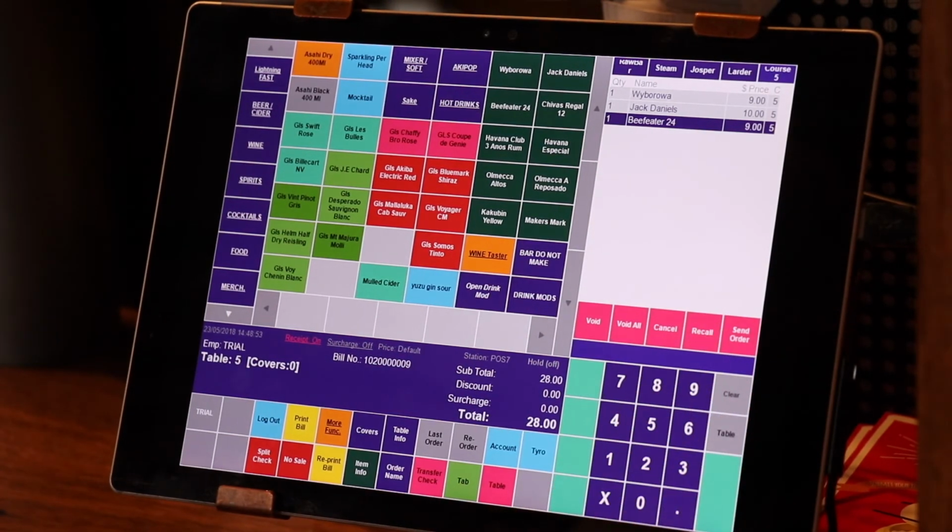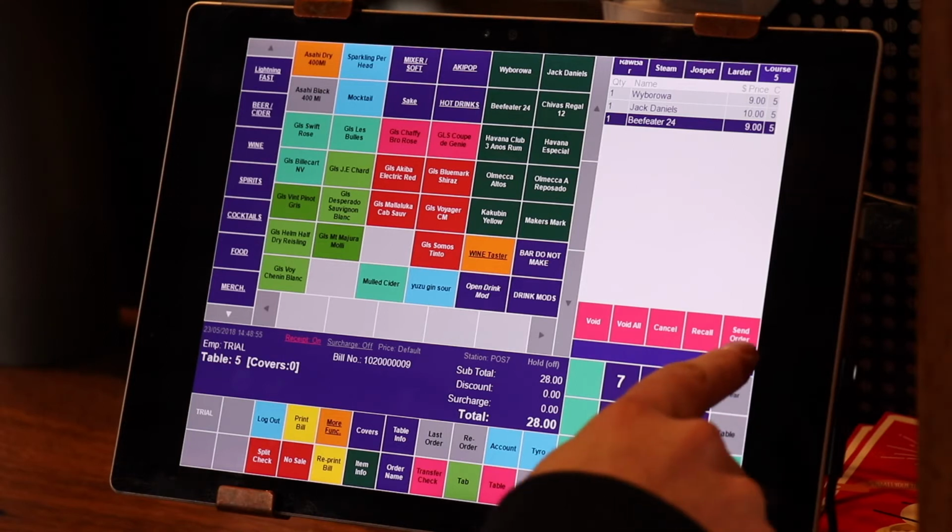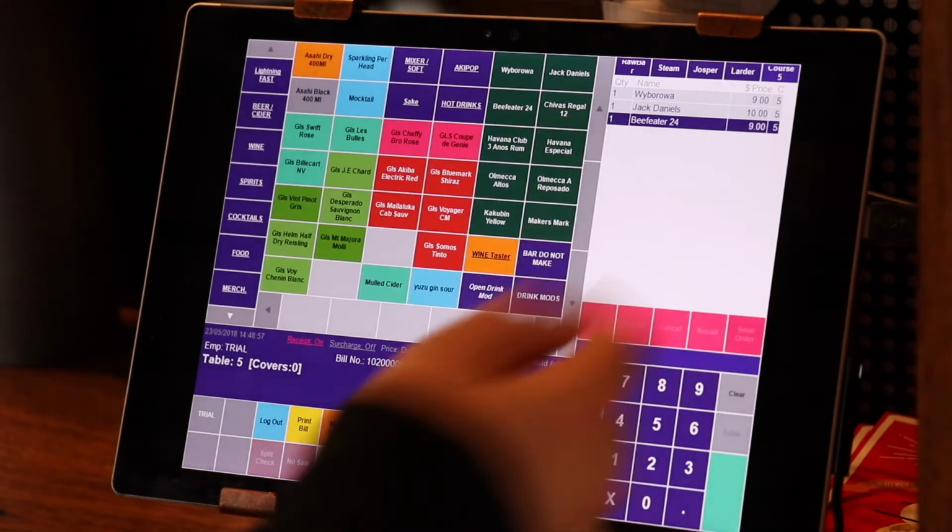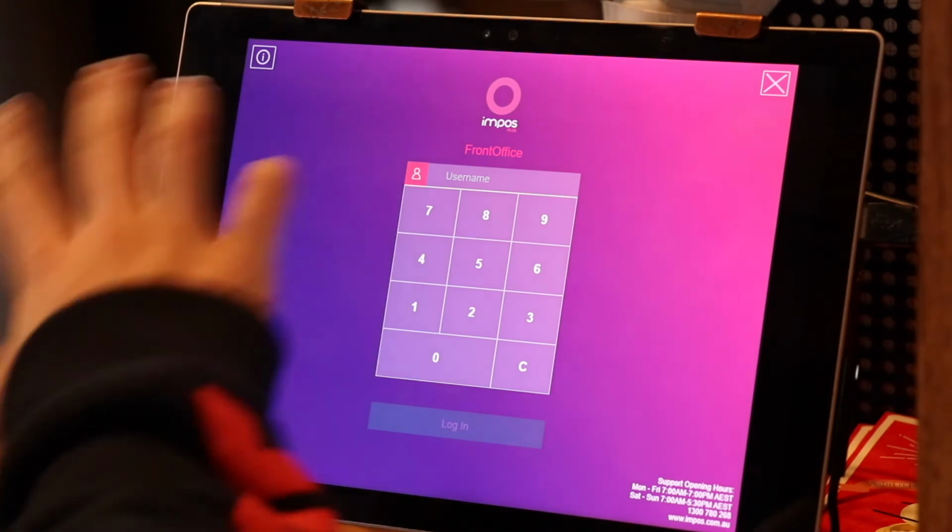Okay, when we want to send an order to a table or place the order, we finally finish it off by pushing send order. Send order will put it onto the table and bring us back to the login screen.